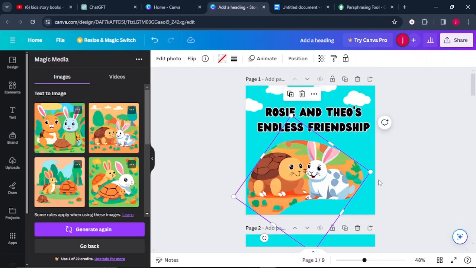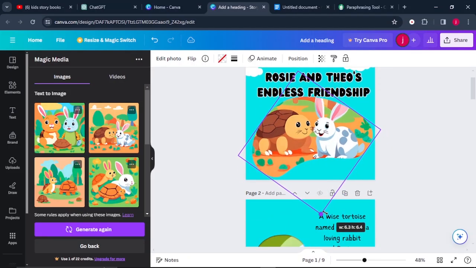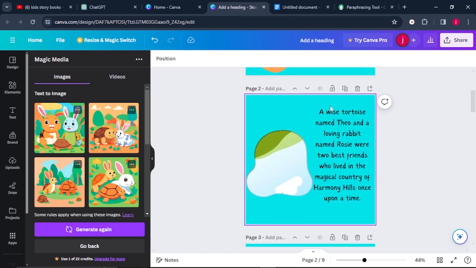You can increase the size to like that. Okay, so this is very excellent. Look at what it has written: a wise tortoise named Theo and a loving rabbit named Rosie.